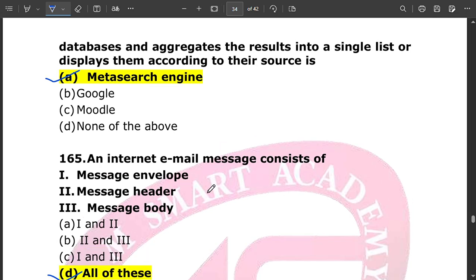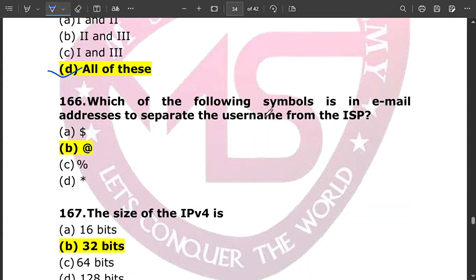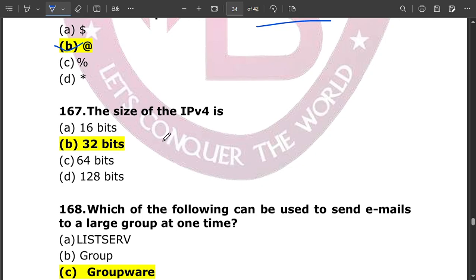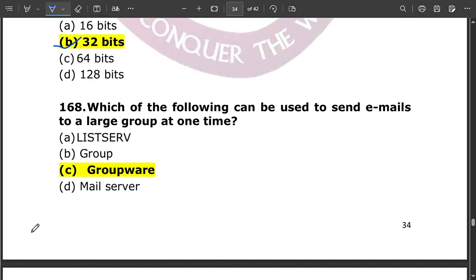Okay. Next, which of the following symbols in an email address separates the username from the ISP? Option B, @, was the correct answer. Next, the size of the IP version 4 address is option B, 32 bits, which was the correct answer. Next, which of the following can be used to send email to a large group at one time is called option C.